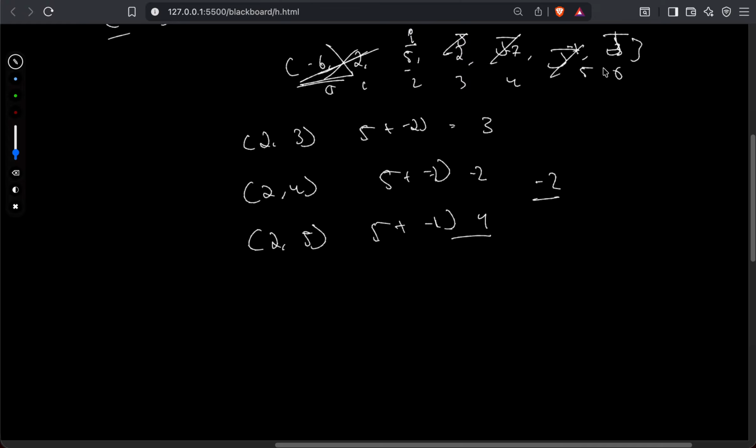Now j comes here. At index 6 the value is 3. 2 and 6, 5 plus 3 is 8, so 8 is less than negative 2? No, so we skip this also. Okay, so in this case we don't get anything, so we skip all of this. Now our i comes here, at index 3.